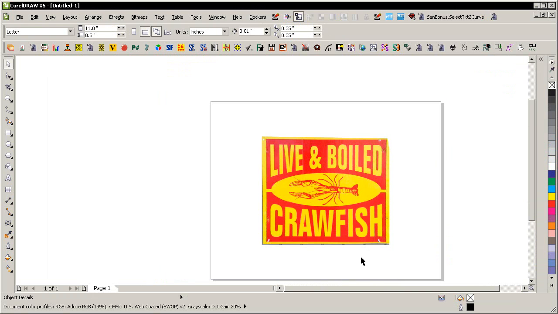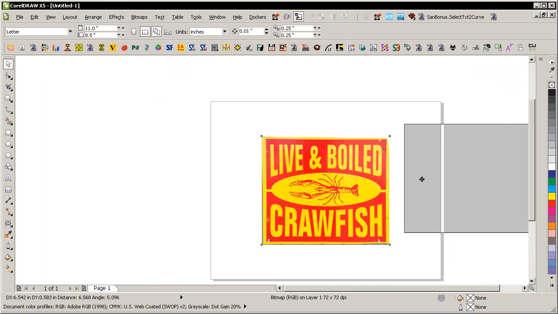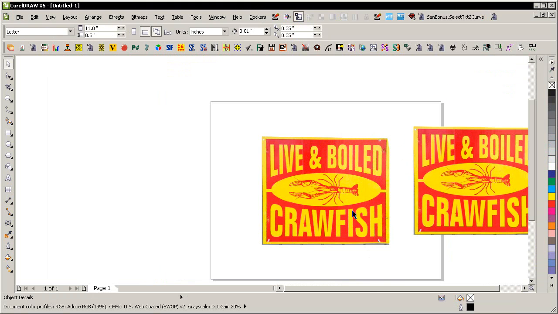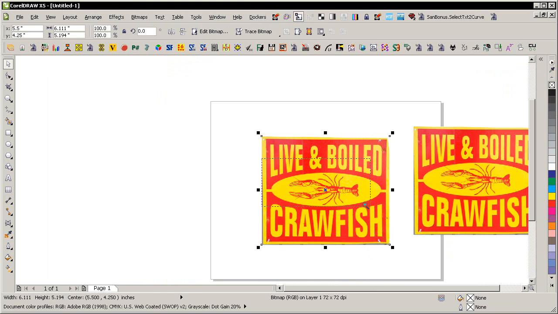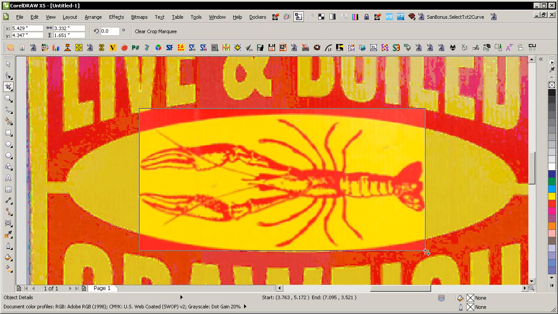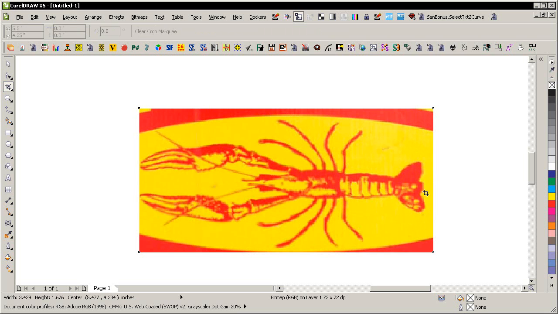So what we're going to do now, I'm just going to drag a copy over to the right by moving it over and hitting the right mouse button. It creates a duplicate. I'm just going to keep that over there for a second because I want to isolate this little crawfish inside there. So I'm just going to quickly crop it down a little bit here. I'm just concerned about the crawfish for now. Launch that one into Photopaint by itself.